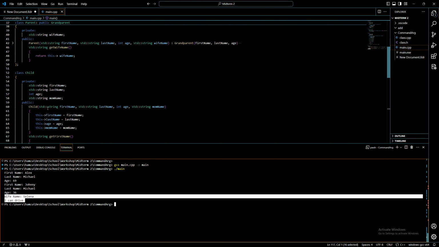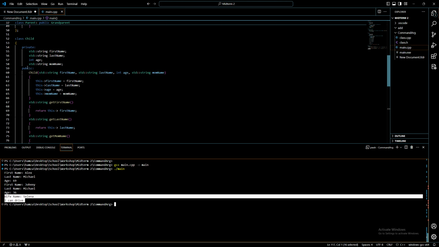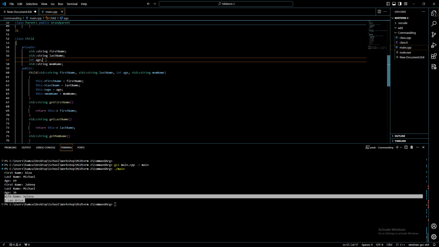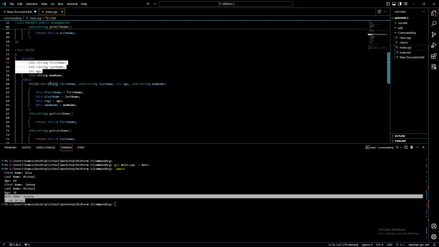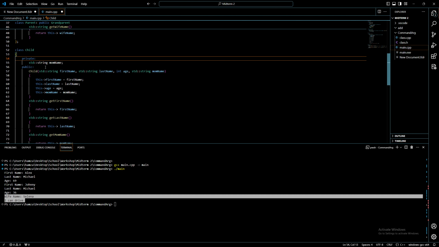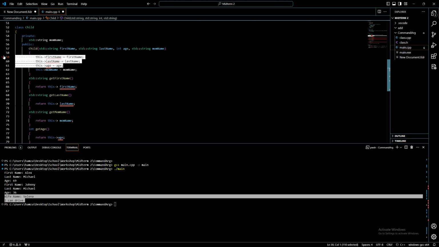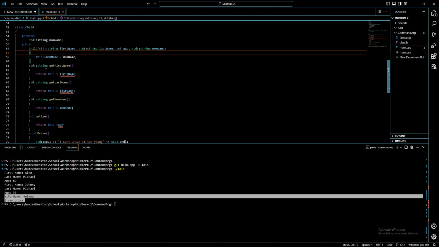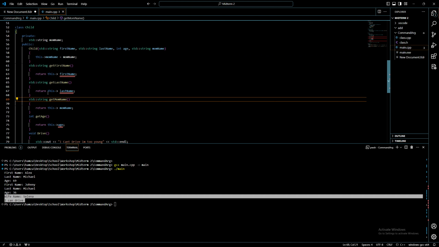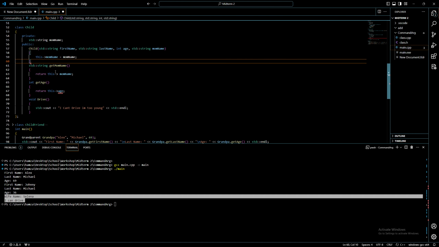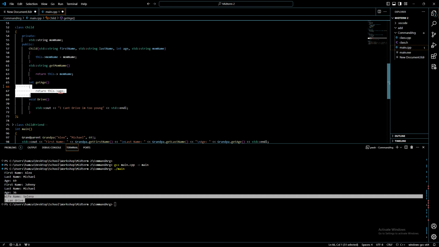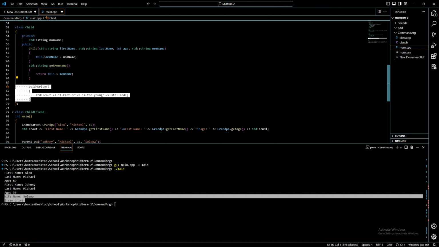Now there's another thing. For my child, well, not my child, thank God, but for this child, what I have is these are the same as the grandparent. I can inherit these from the grandparent. Let's remove those. I'll remove those from here. It will be the same concept, right? Let's see. These three are also from there. So first name, let's get rid of those. Get age is also inherited from the grandparent. This drive is not inherited, and we'll talk more about that in a minute.